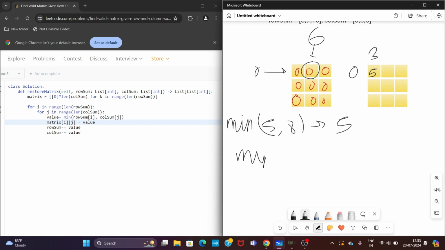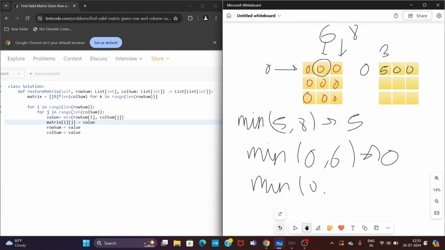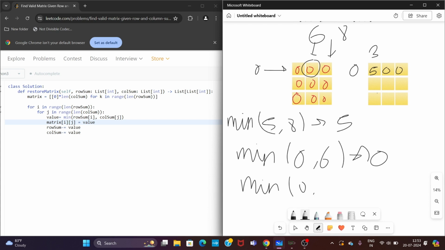So minimum of 0 comma 6 is 0. So we'll add 0 here. Similarly here 8: minimum of 0 comma 8 is 0 only. Similarly, minimum of 0 comma 8 is 0 only. So we have got 5 0 0 as our first row. Now we are moving on to the second row.